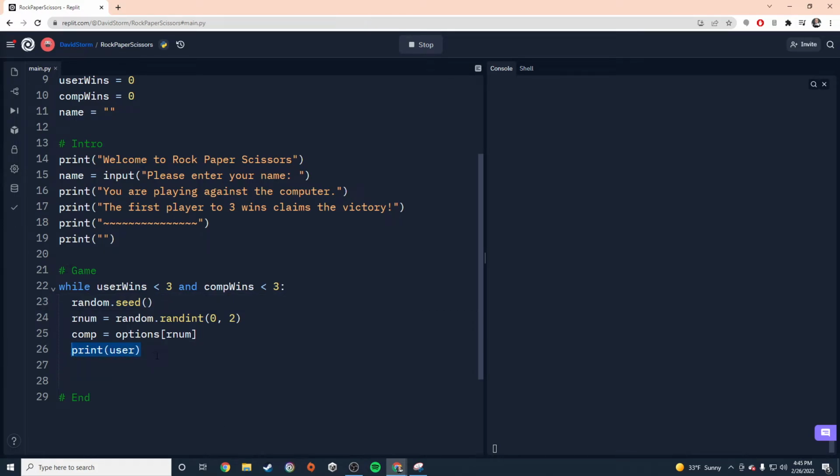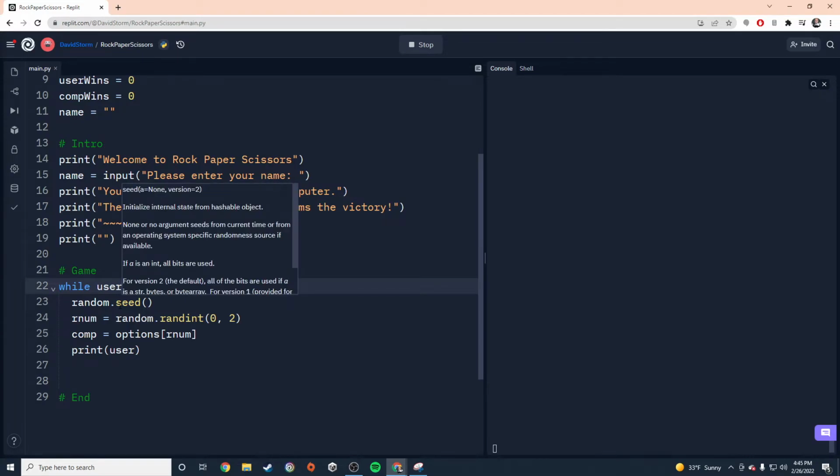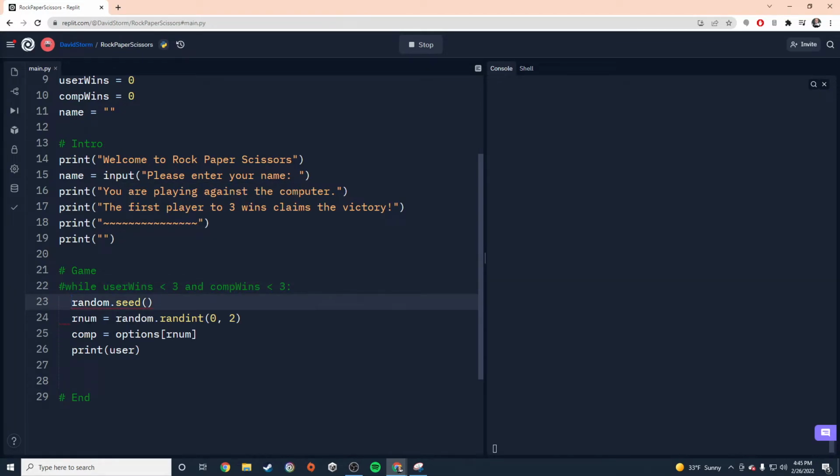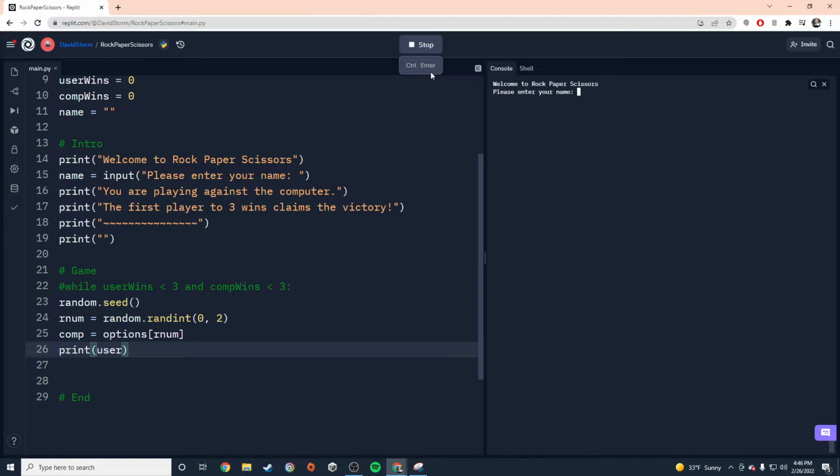It's probably because it's inside the while loop. Strange. Let me check momentarily. This isn't really necessary, but I want to make sure that this actually works before we move on. Okay. All right. So you're playing against a computer. First to 3 wins claims the victory.